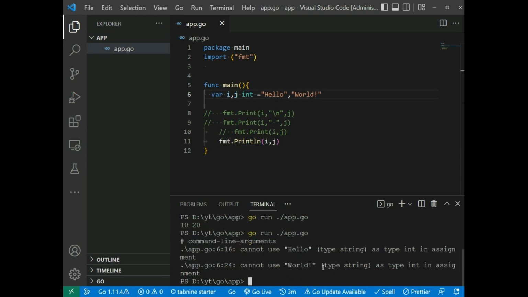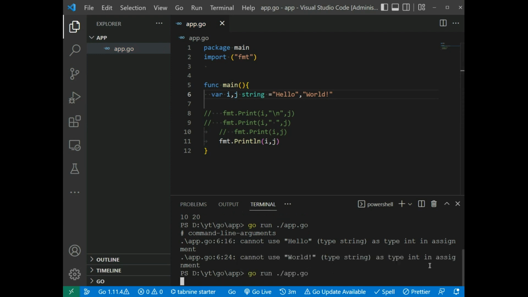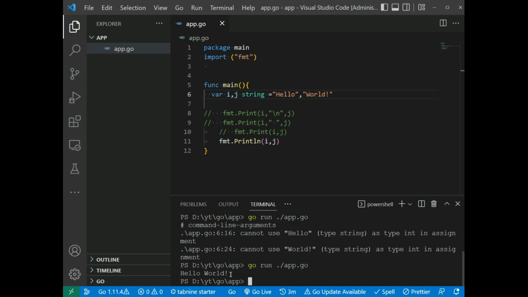So what's wrong? Yeah, the type is wrong. It should be a string. Run again, and we have hello world. And the Printf function first formats its arguments based on the given formatting verb and then prints them. Here we will use two formatting verbs. %v is used to print the value of the arguments, and %t is used to print the type of the arguments.